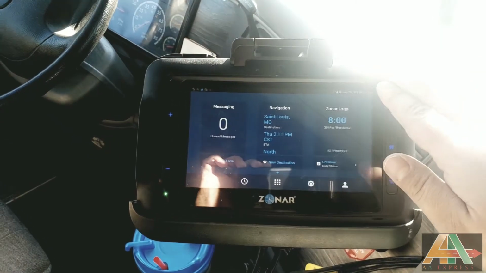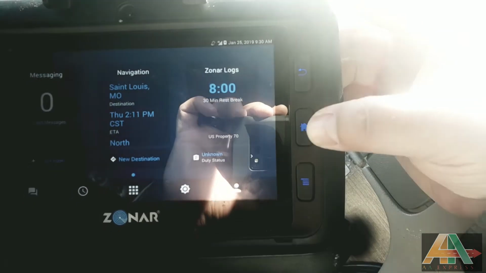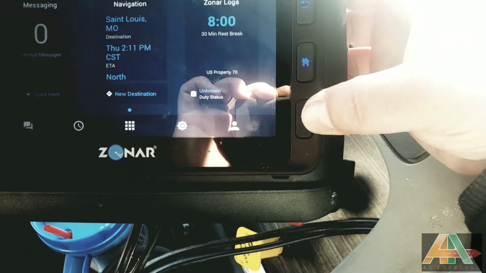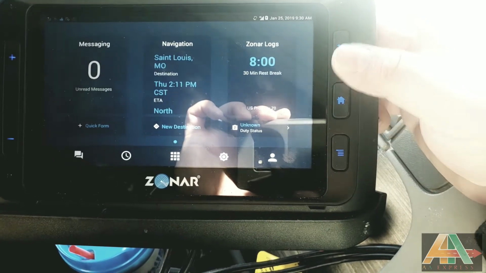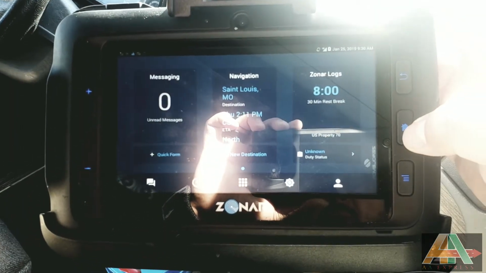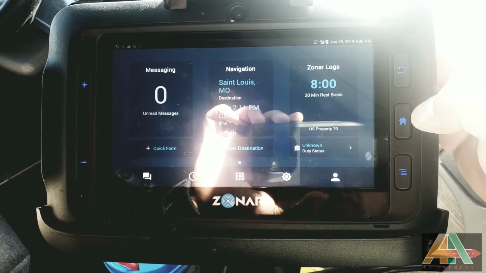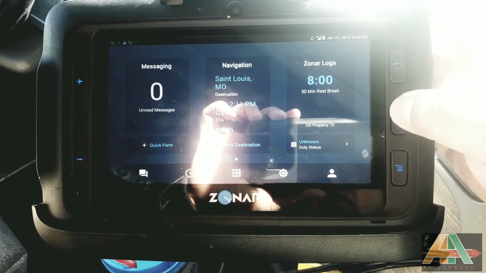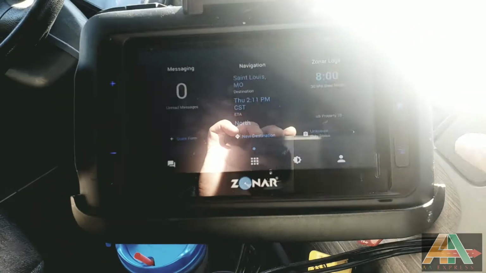On the left hand side here you have your back button, your home button, and your menu button. In order to use these buttons, obviously we're in the home screen right now, where you have your messaging on the left, your navigation, and your Zonar logs on the right. So if we click home, nothing will happen. If we click the back button, not much will happen either.